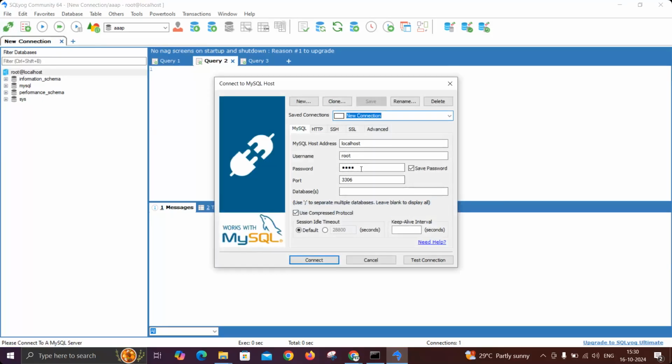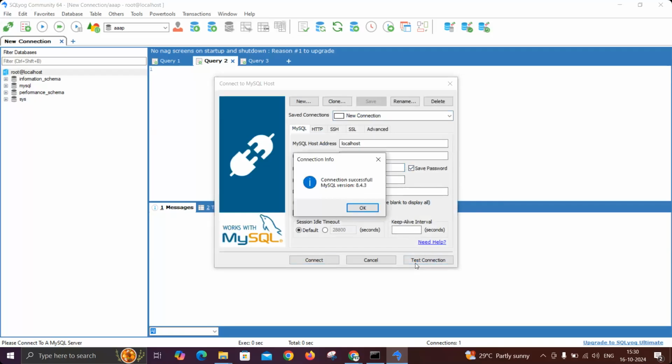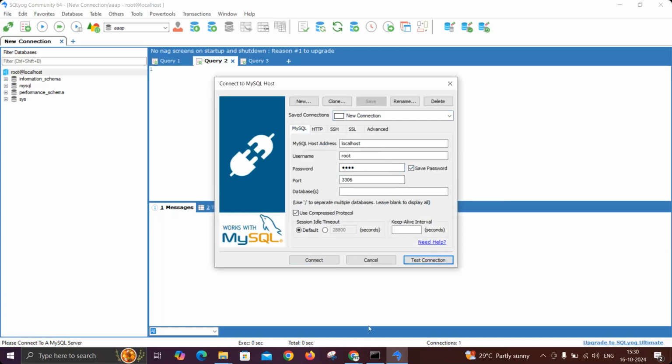We have our password as root, right? You have to enter your password here, root. Save that password there. I think the password will come automatically. If not, you type your password manually in the box. If you click on test connection and your password is right, then you will get this.